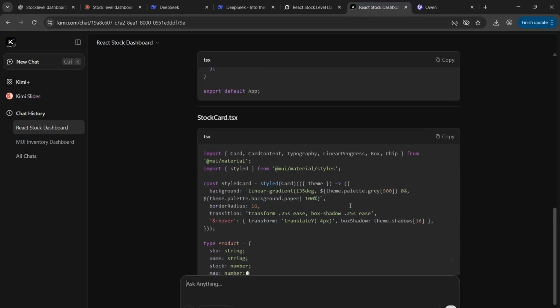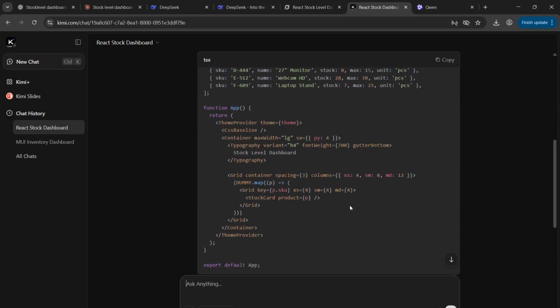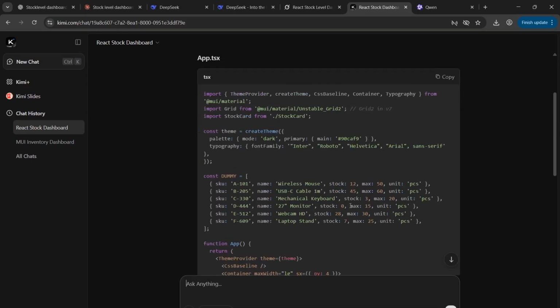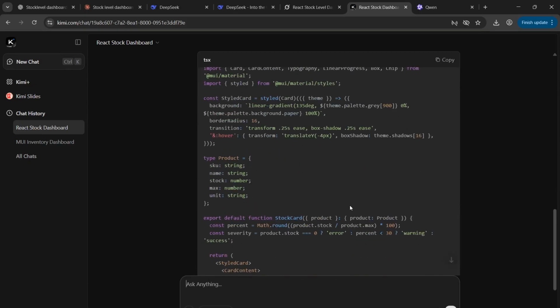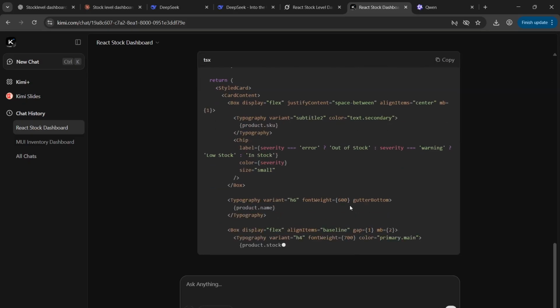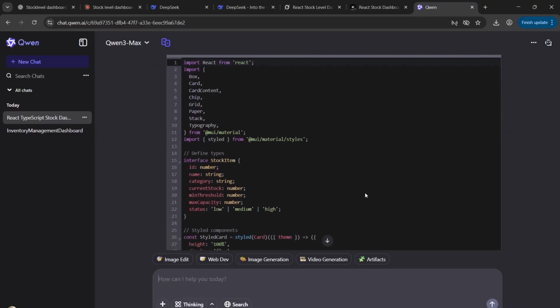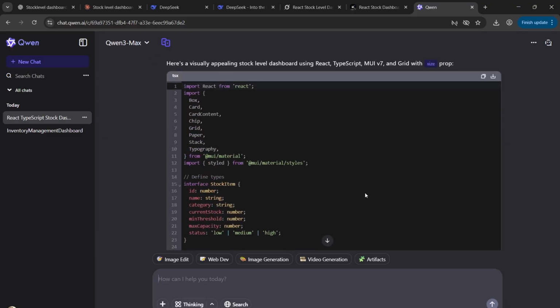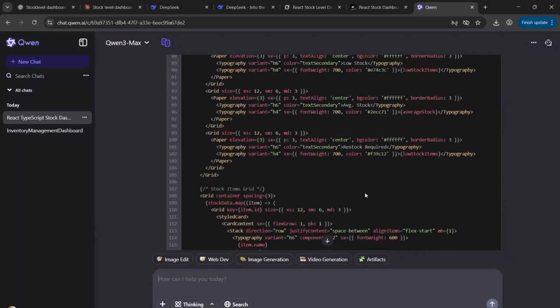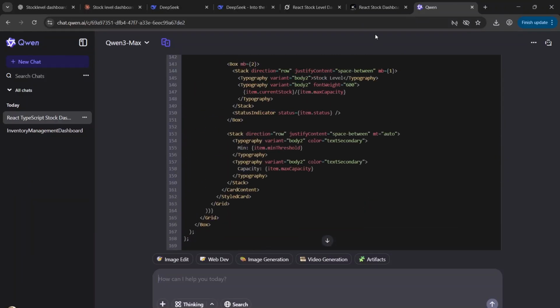Kimi K2, it's also doing the same thing. It's suggesting this would be the app. It's talking about stock cards. Okay, if I go to Qwen, Qwen is also generating the same. I think it's gone direct, so you can see it's neck to neck with Grok.